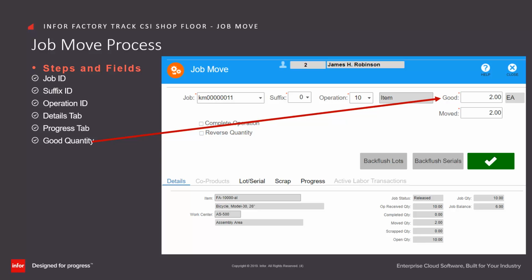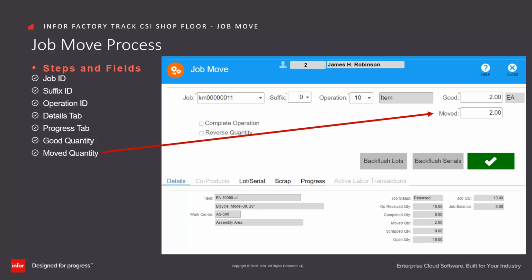If the Enable Quantity Move parameter is enabled, you may enter the quantity of completed items to be moved to the next operation. Factory Track defaults the move quantity to the good quantity value based on enablement of the default quantity move parameter, but this can be manually updated. Note that if the check quantity received parameter is enabled, Factory Track provides an alert if the combined quantity of good and scrapped items exceeds the quantity received for the operation.